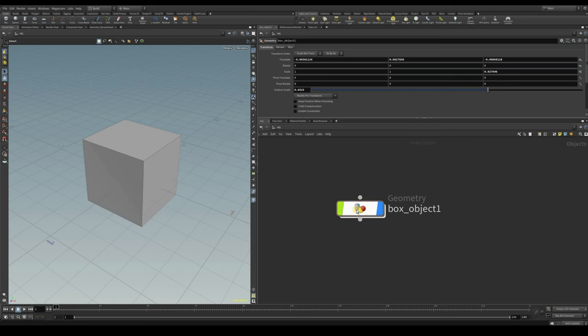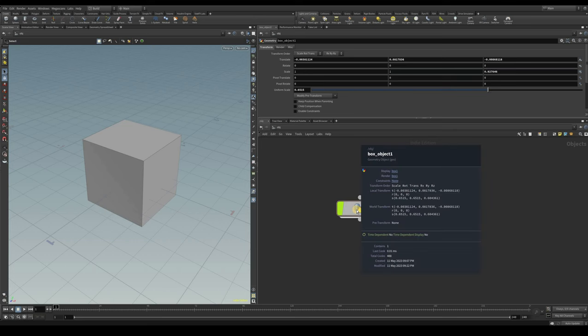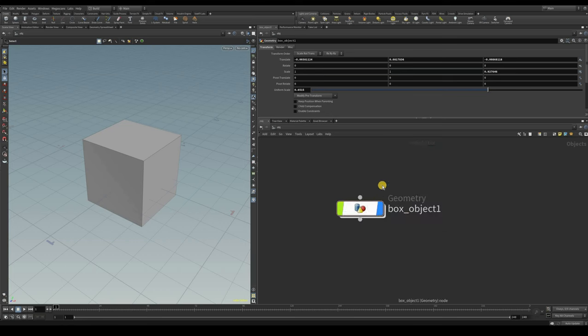We can also open this panel if we hold the middle mouse button on a node. And here on the right, we have the display button. If we toggle it on and off, the object will be or not rendered here.